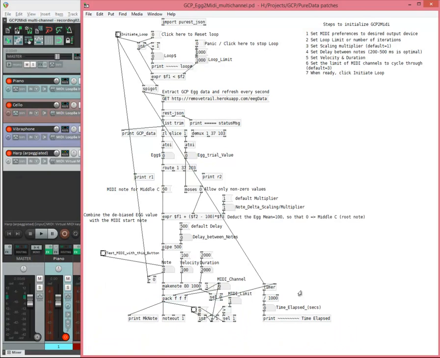Now, in this version, what I've done is I've modified this MIDI section to allow the interpreted notes from each egg to be cycled through a range of MIDI channels. And with each channel, I can assign a completely different instrument. So as you can see here, I have a piano, a cello, and a vibraphone, and even an arpeggiated harp. So put together, it can sound quite orchestral.